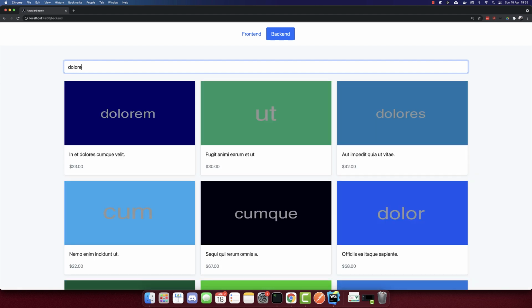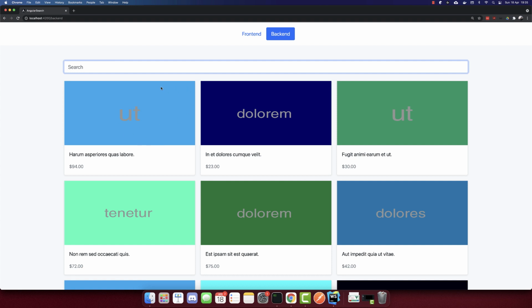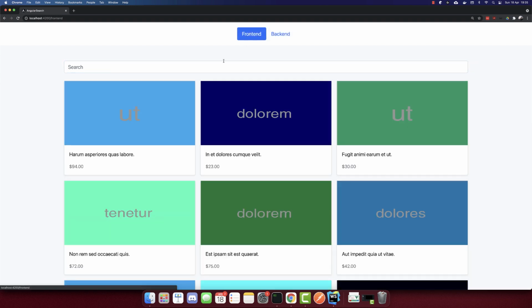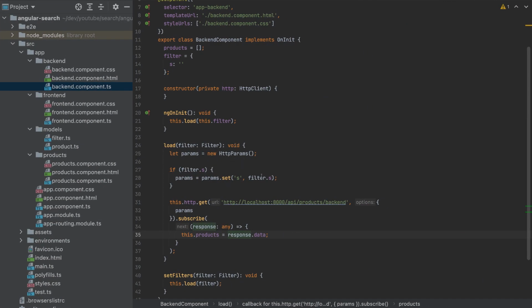So we can see less items, and they are the items that have this word. So it works fine in the backend. Now let's do it in the front end. To do it in the front end is really easy and simple.